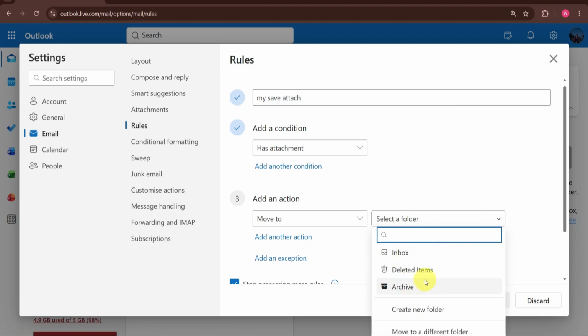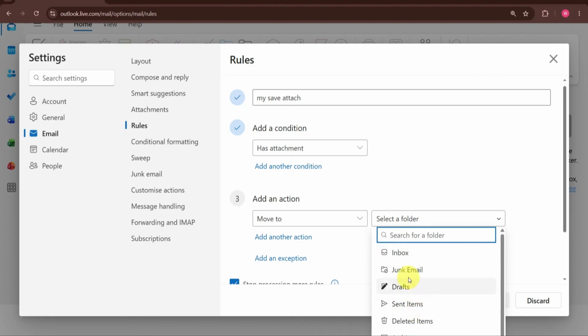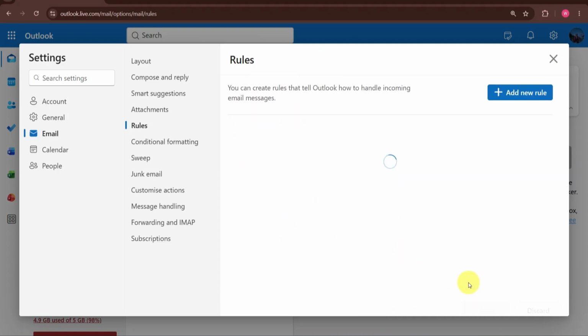You can either select an existing folder or create a brand new folder specifically for attachment emails. For example, you could create folders like Work Attachments, Invoices, Documents, or Receipts. This helps keep your inbox more organized and makes important files easier to locate later. Once you finish selecting the folder, save the rule. From now on, whenever you receive an email with an attachment, Outlook will automatically move it into that folder.